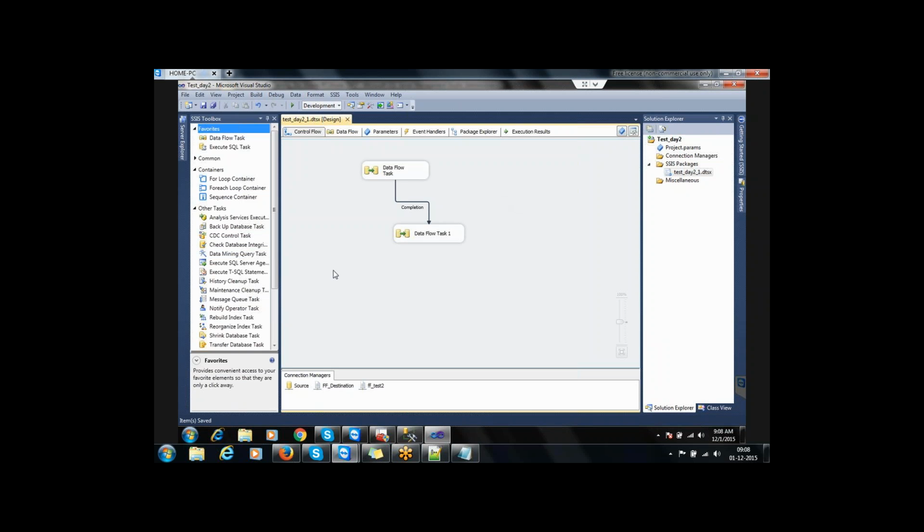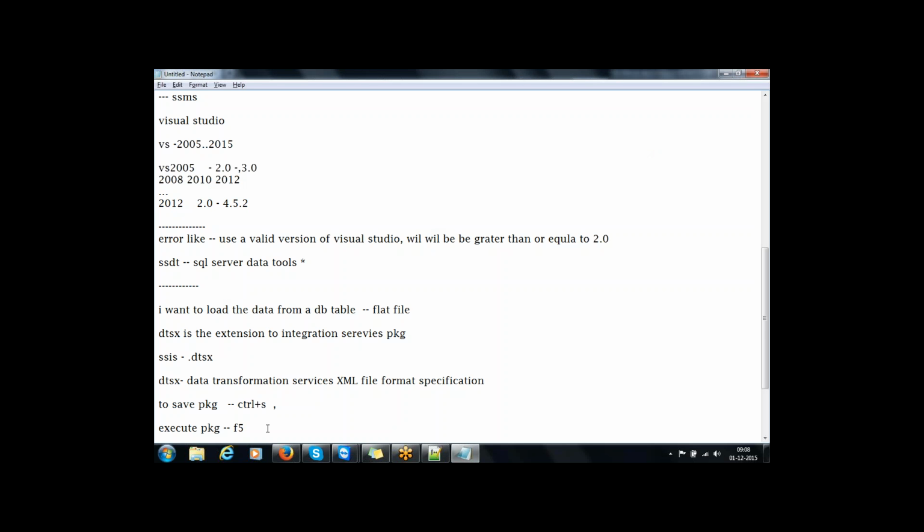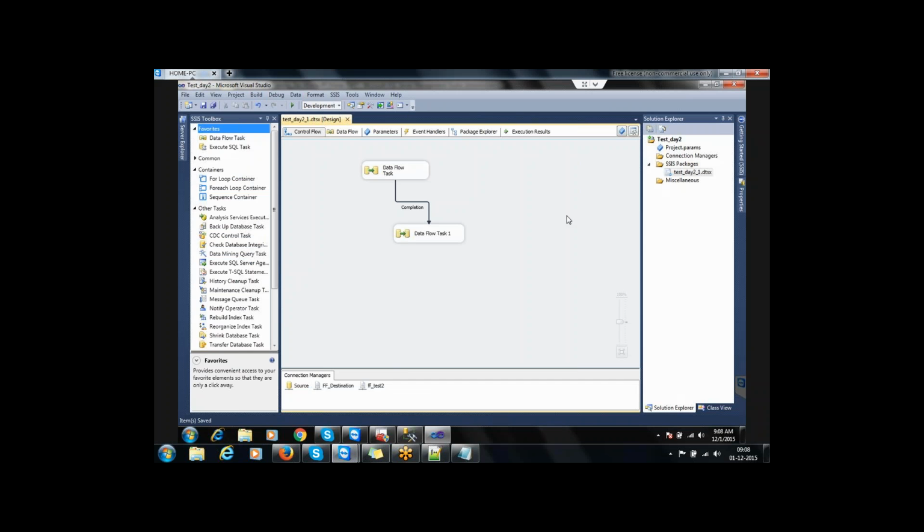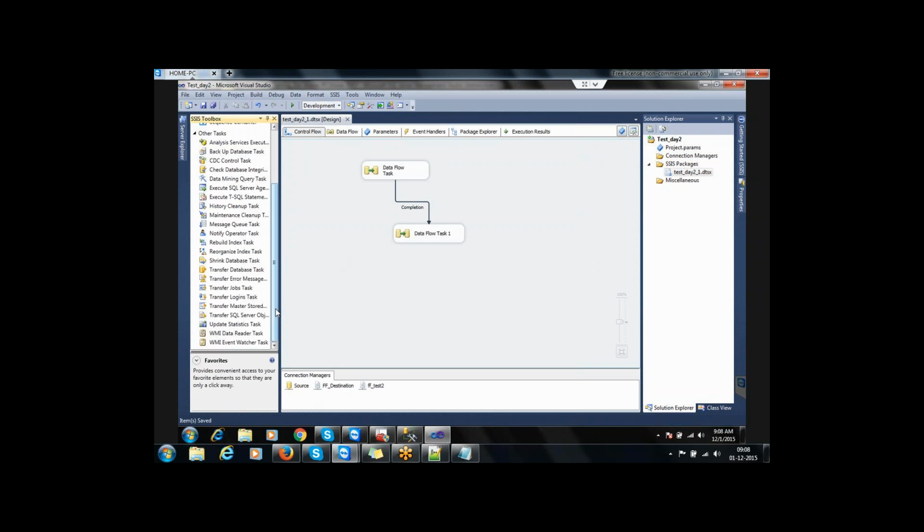So that is the basic thing for today, like creating a data flow task, and loading the data from OLEDB source to flat file destination. Tomorrow we will go some more deep into the subject.